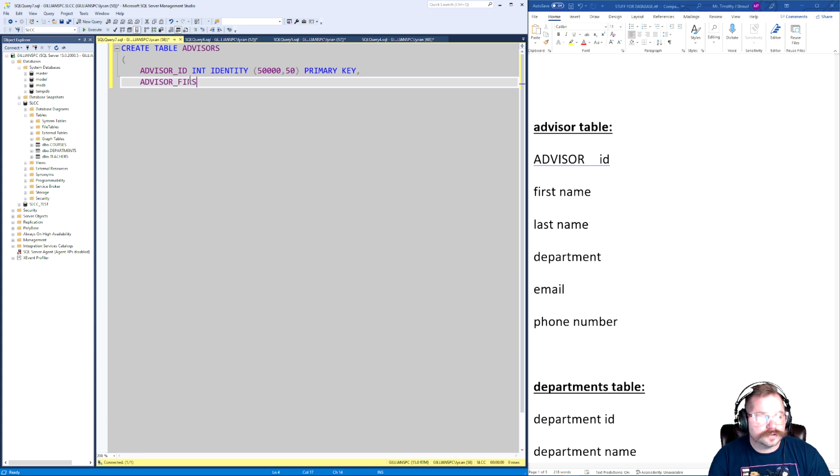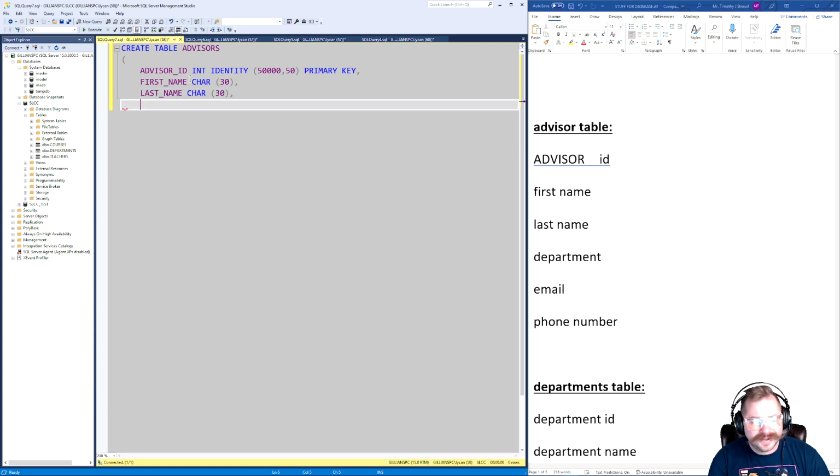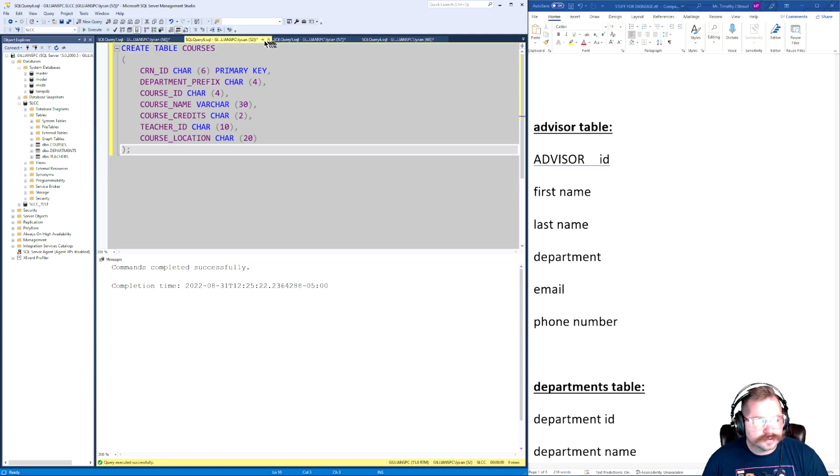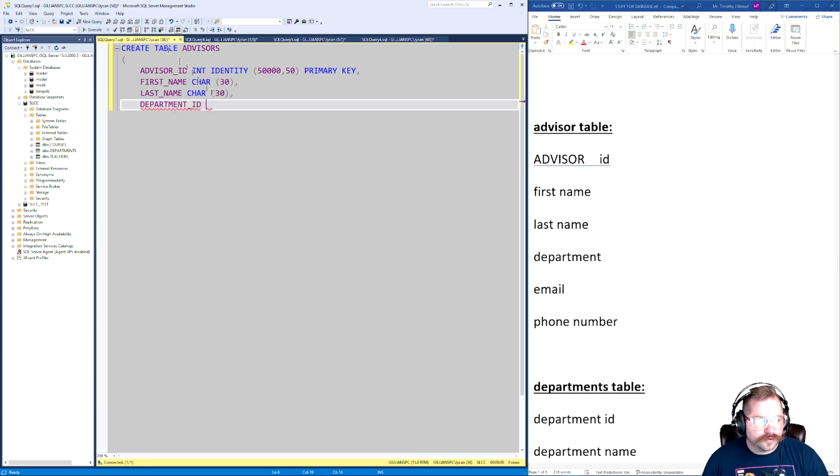Advisor first. Let's just do first name. That's going to be a char, and we did what, 30. Last underscore name, char 30. Okay, department ID. Now what did we do for department ID? Or department prefix. We just did char 4. So this is what department they're in. Prefix char 4.